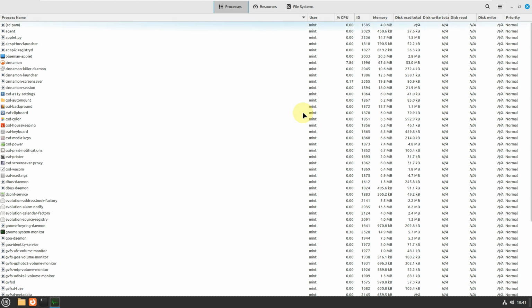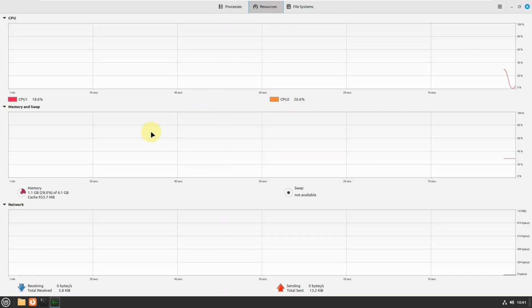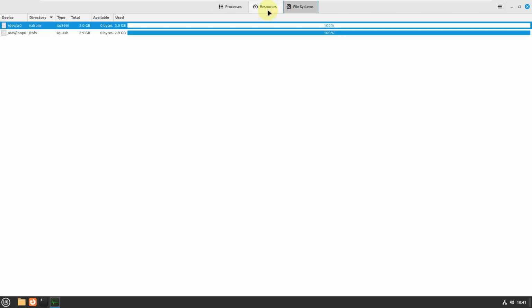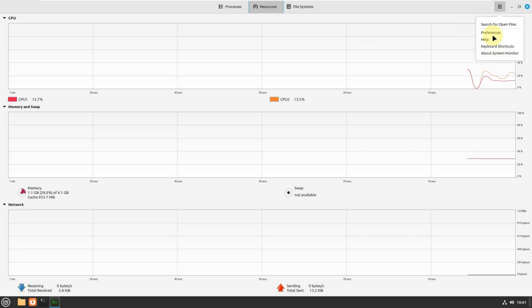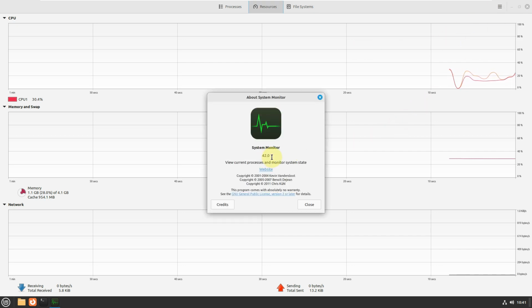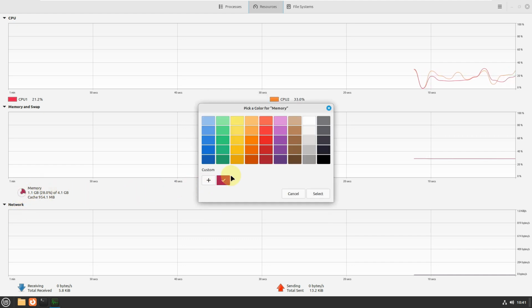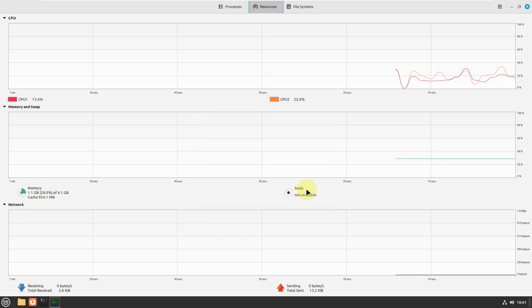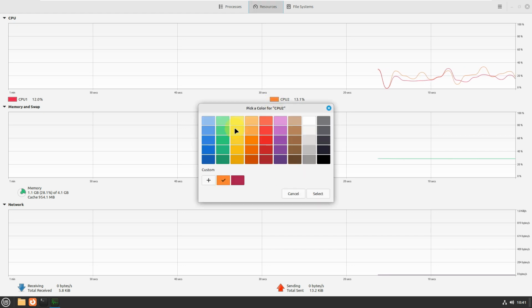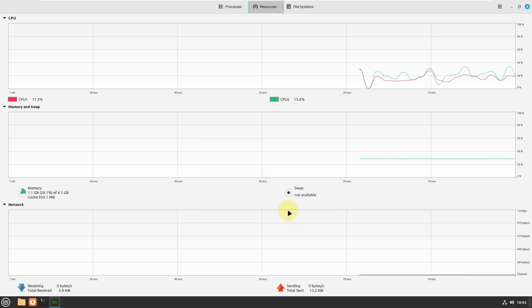These are all the processes running right now. These are all the resources. This is the file system. Let's check the version of the system monitor, which is 42.0. Let's first change the color so you can see properly. I'm going to change it to green, and this one also to green. Let's run it for about 1 minute and see whether we're seeing a stable graph, a high graph, or a low graph.